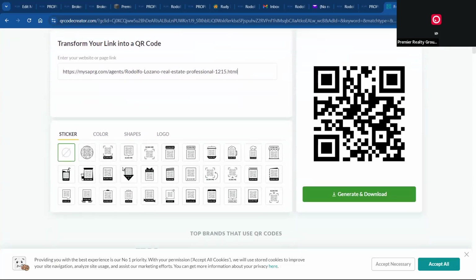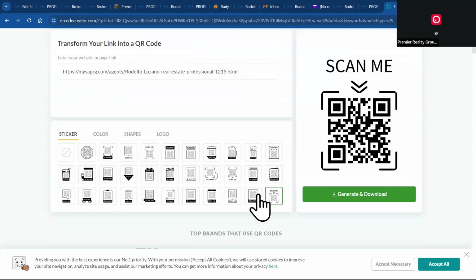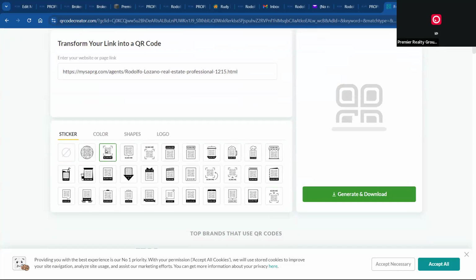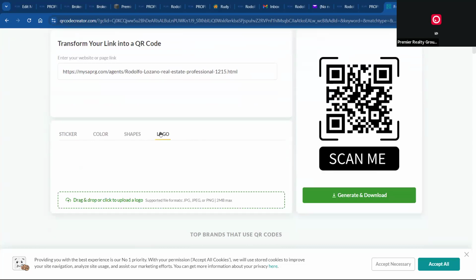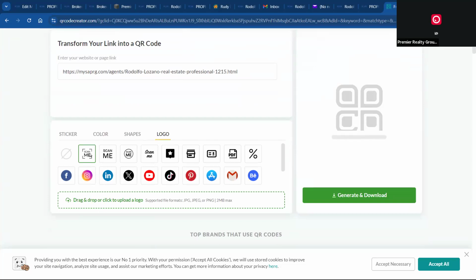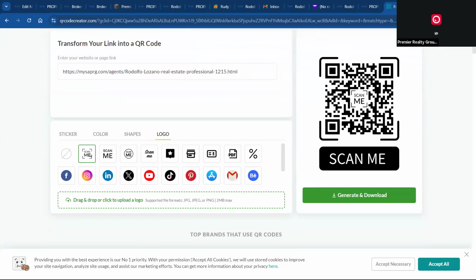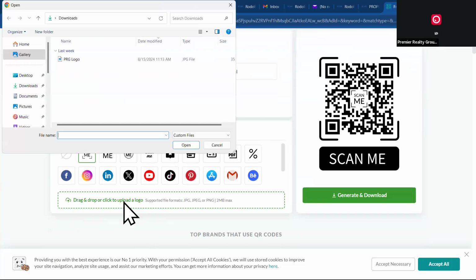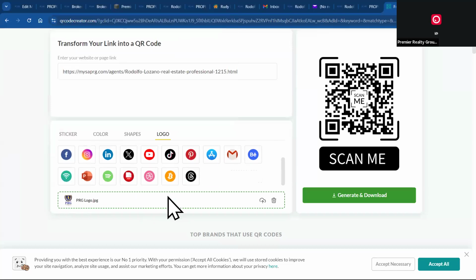And you can have different formats too. I think there's one where you can add a logo. You choose whichever design they have. You can add a logo, and I think you can add your headshot too. That would be in the center. You drag or drop a logo. First thing, I'm going to drop in the PRG logo, which I have. Now I have a QR code with our little logo in the center.